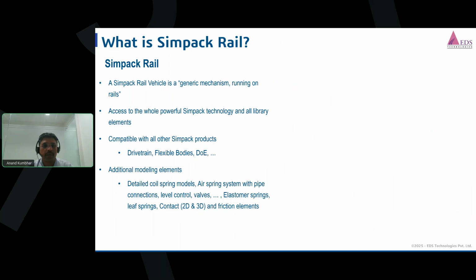Okay, what is Simpack Rail? Now we will discuss what Simpack Rail is. Simpack Rail vehicle is a generic mechanism running on rails. The Simpack Rail vehicle is modeled not as a specific train design, but as a generic multi-body mechanism that moves along the rails. This means the vehicle is built from standard mechanical elements such as bodies, joints, force elements, and wheel-rail contacts, which together represent the physical behavior of any rail vehicle.